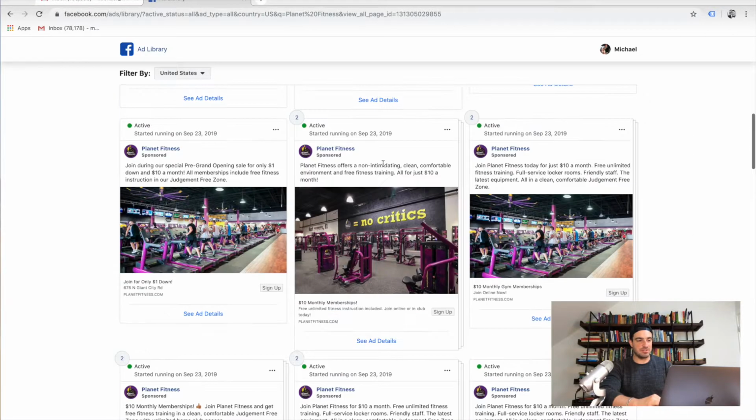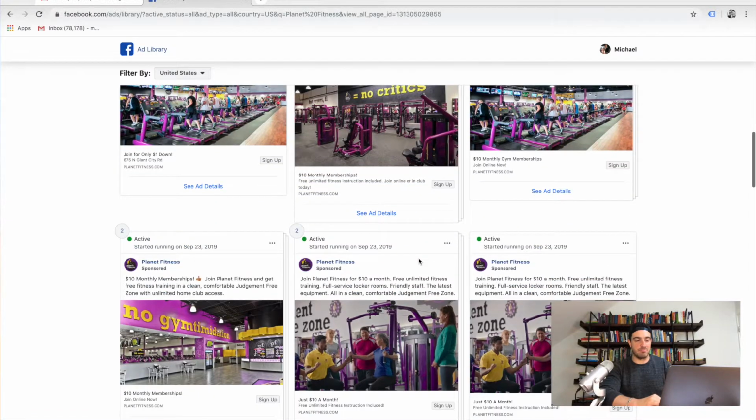And then they have just simple image ads, which gives you a peek at what the gym looks like. It looks awesome. And the copy that accompanies it.